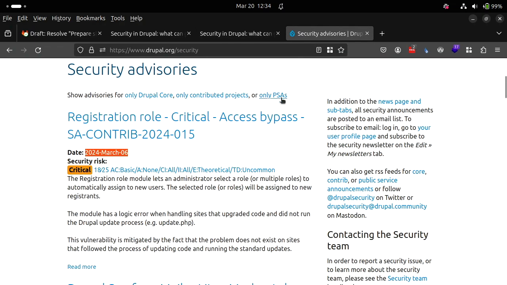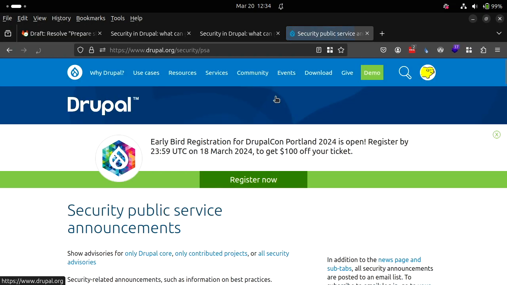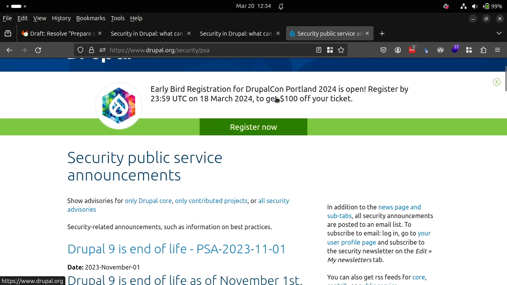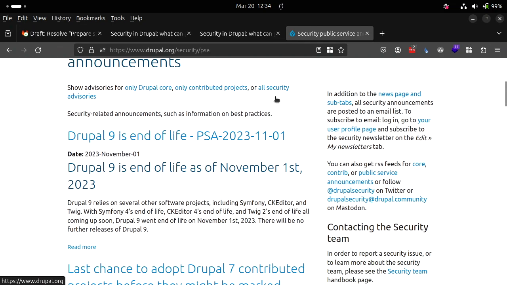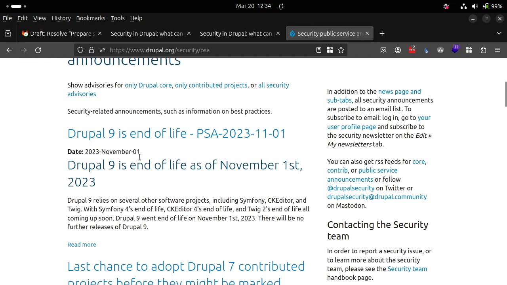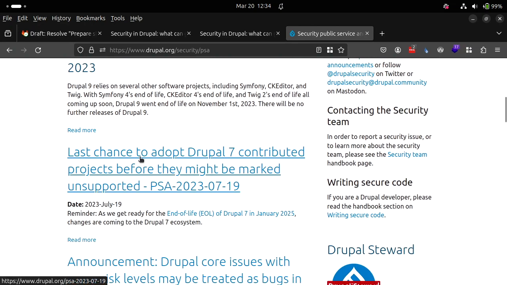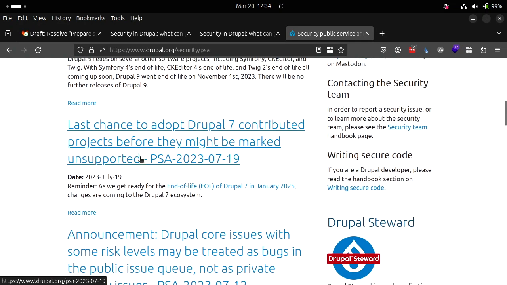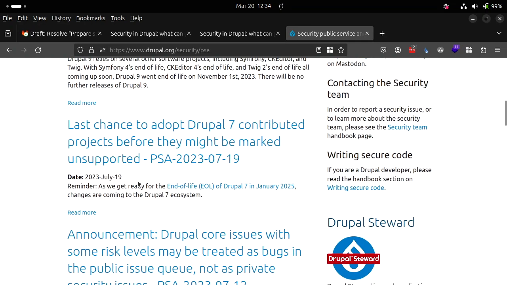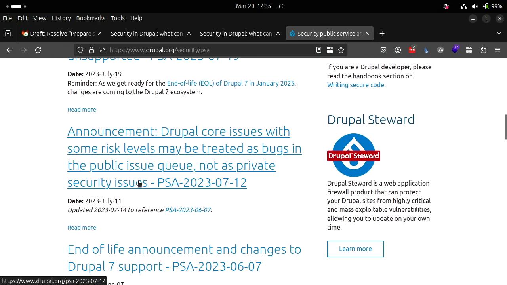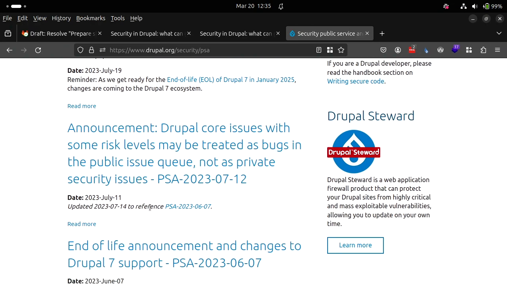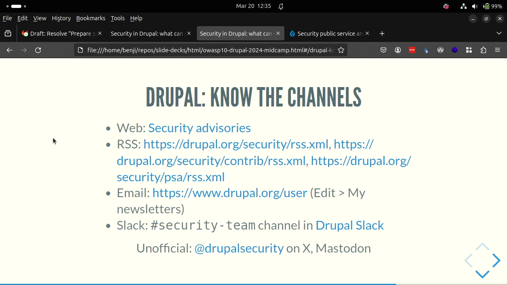If I show public service announcements, so this is the web view rather than the RSS view. The last one was in November, the final announcement that Drupal 9 was end of life. There were a bunch of previous warnings about that. Announcements about the upcoming end of life for Drupal 7, and how it affects contributed modules. But just other channels to notify yourself about updates.